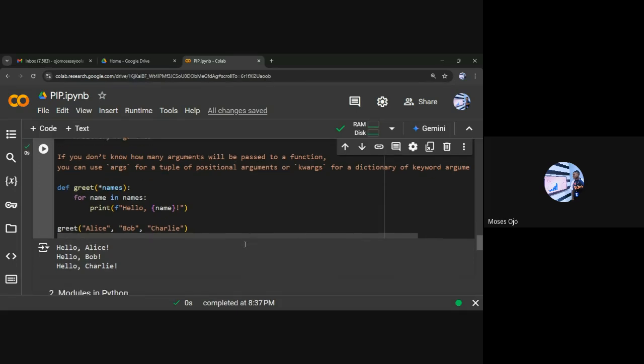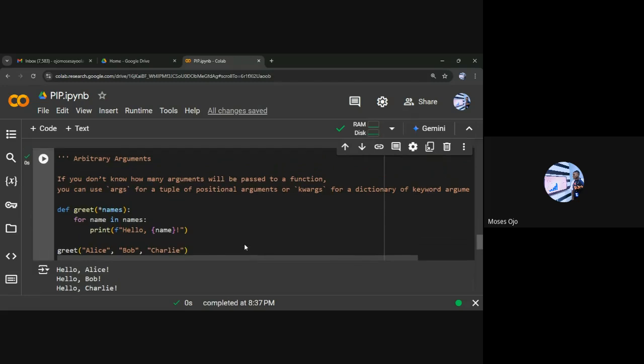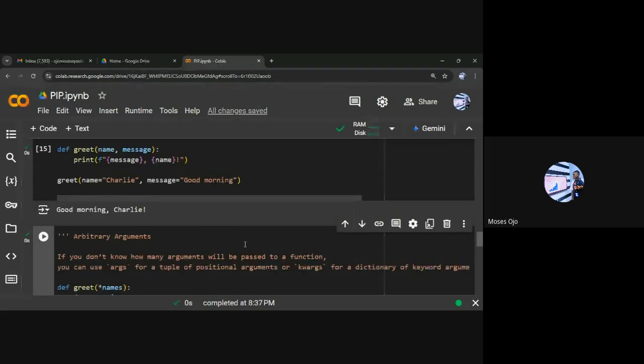That was functions in Python. The next one we'll be looking at is modules in Python. But before we go into modules, I would like to take questions from anyone so that we will not just be jumping. So if you have questions in this first part that we've done, you can let me know.